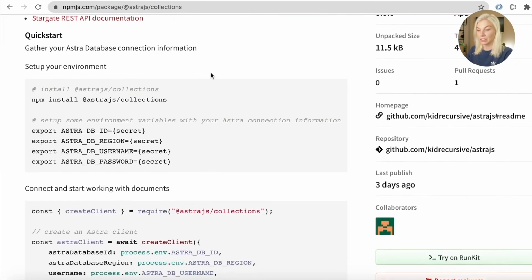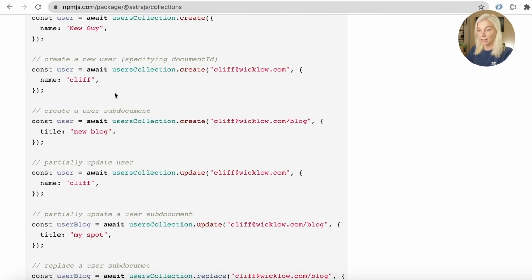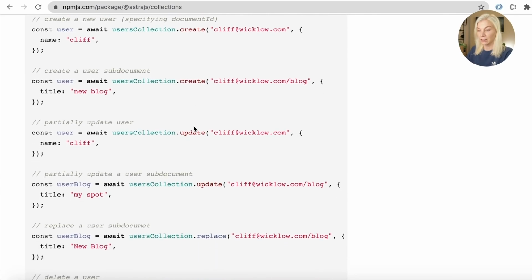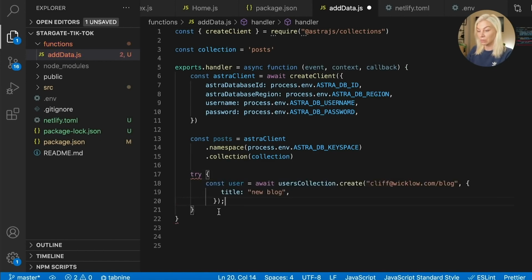So the Astra JS collection. And if I scroll down and find the create, so here we are actually creating a user subdocument, but of course we are not, we are creating posts. So I'm actually going to do this here. I'm just going to copy that for now so we can work with it.